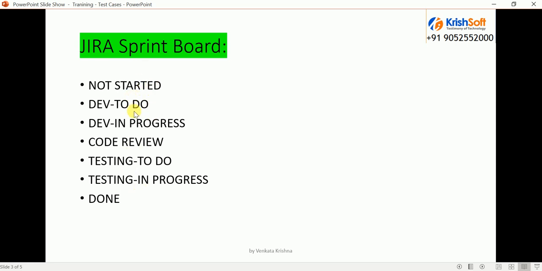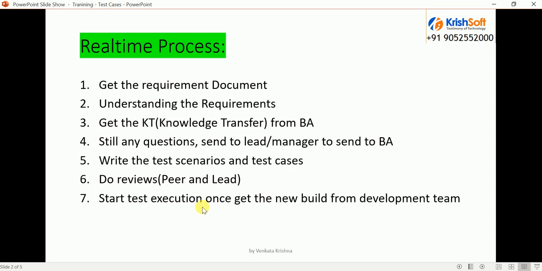Not started, dev to do, dev in progress. Dev in progress means development is in progress. Once development is completed for that story, they do the code review, and then they move it to testing to do. If we are starting testing on that story, we move it from testing to do to test in progress. Once we complete the testing, all issues are fixed, everything is working fine and all the bugs are closed, we move that story to done. Done means a completed story. So this is how we used to follow the real-time process, how we used to get the requirements or stories, and what process we followed.